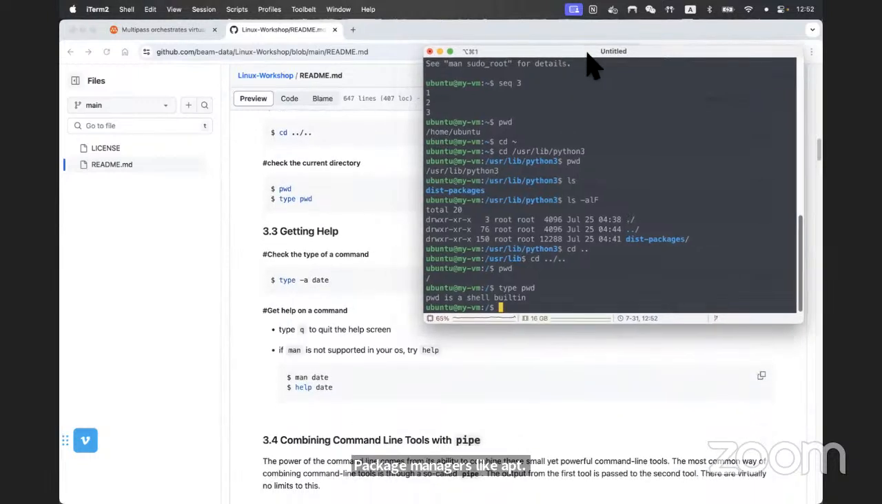So you might be wondering, how am I supposed to know how a command works? What options do I have when I'm using the command? We can use the man command and the help command. Sometimes one of them works and the other one doesn't. And man stands for manual. So let me run this command, date.